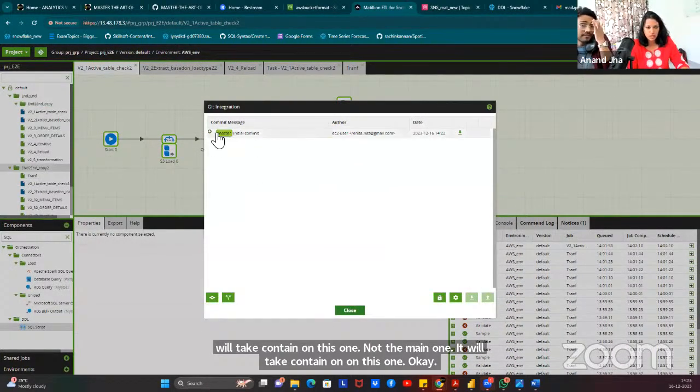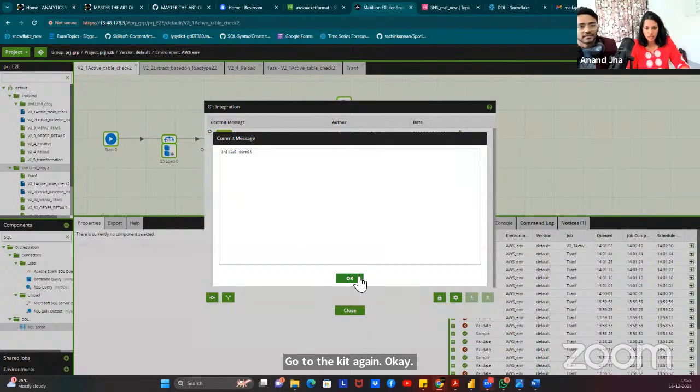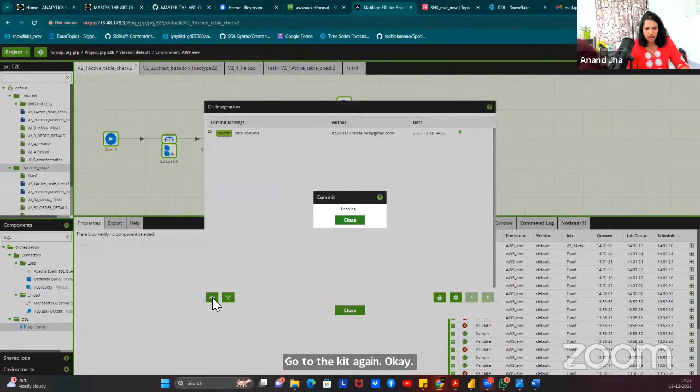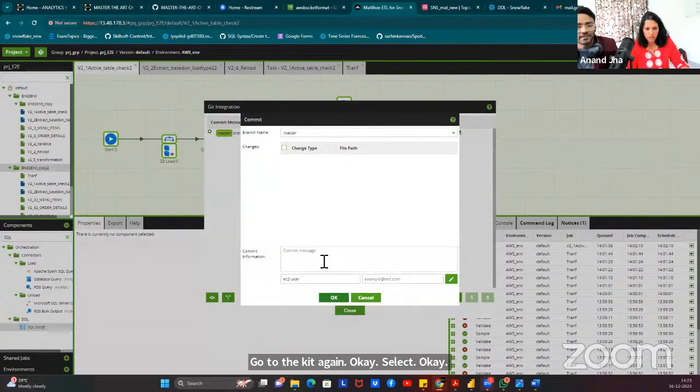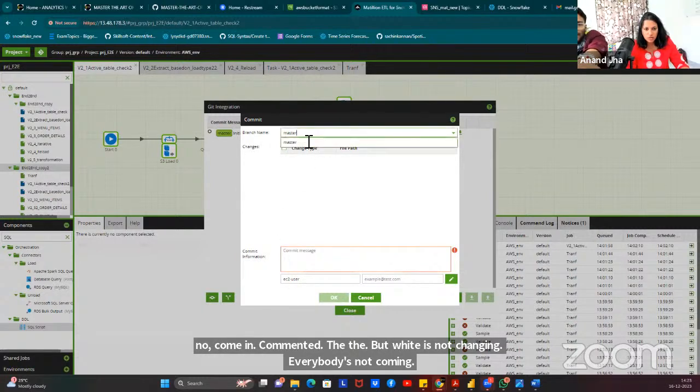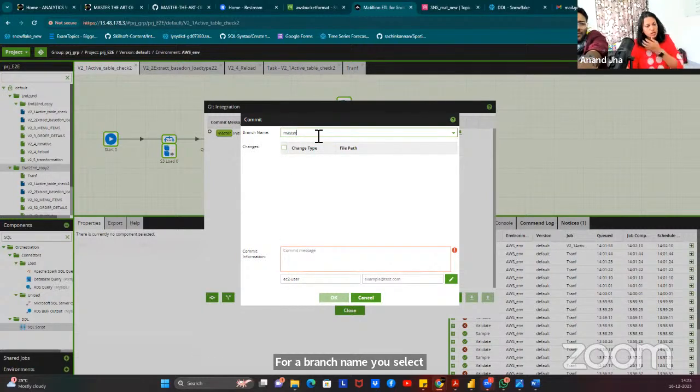Git. And select. Okay. Commit. What is here? That's branch. If you want branch or commit. No, commit it. The main branch only. Okay, commit. But why is it not changing? For branch name you select? No, why is it not coming for you? No, it is an init.